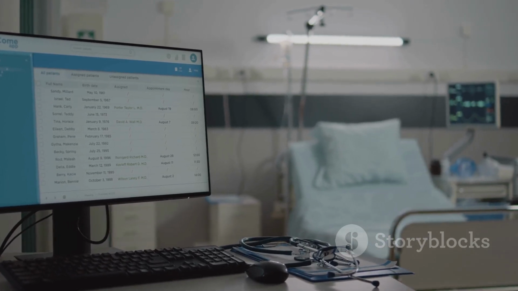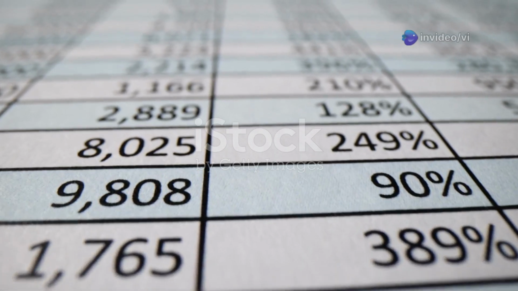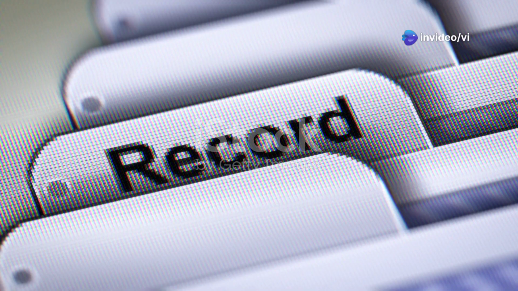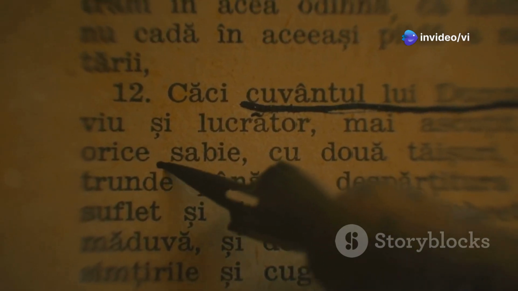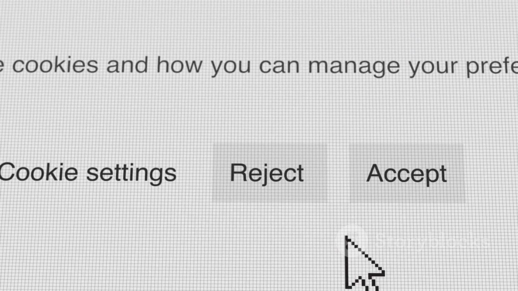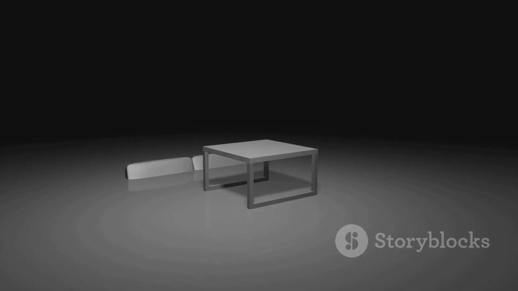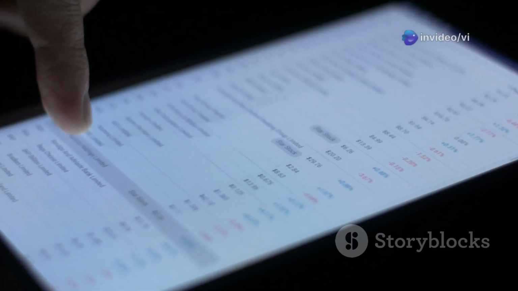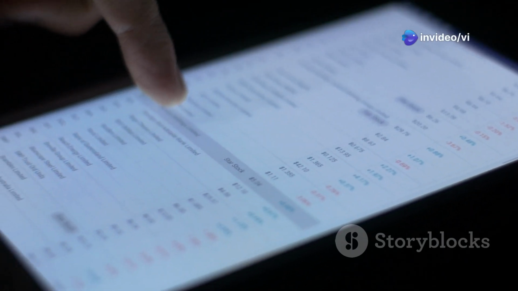Tables are the building blocks of your database. They store your data in rows and columns. Each row represents a record. Each column represents a field. To create a table, click on the Create tab in Access. Then, click on Table. A new table will appear with a single column named ID. This is your primary key field, which we'll discuss later.